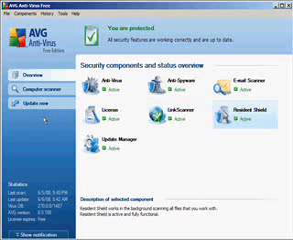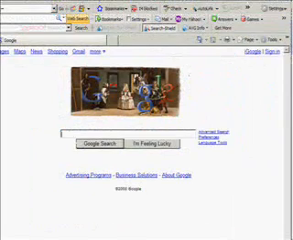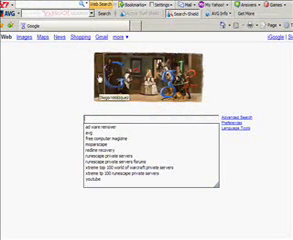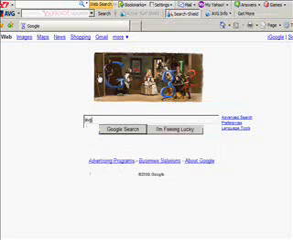We're going to test a few things on this. I'm only going to test probably the link scanner and the email scanner. And so here we go. First of all, we'll go to Google. Alright, here we are at Google. I'm going to show you how it scans the links. We're just going to type in AVG download.